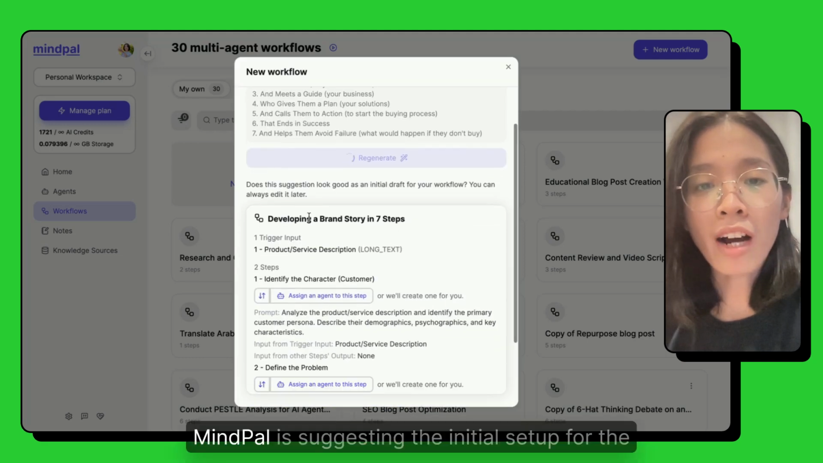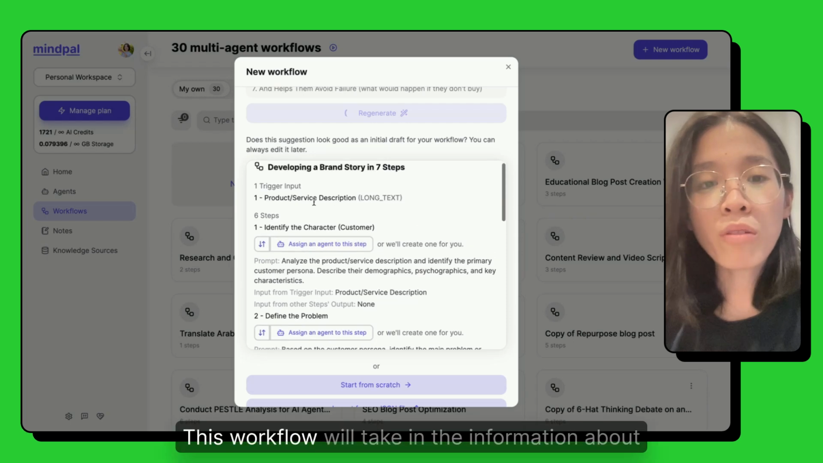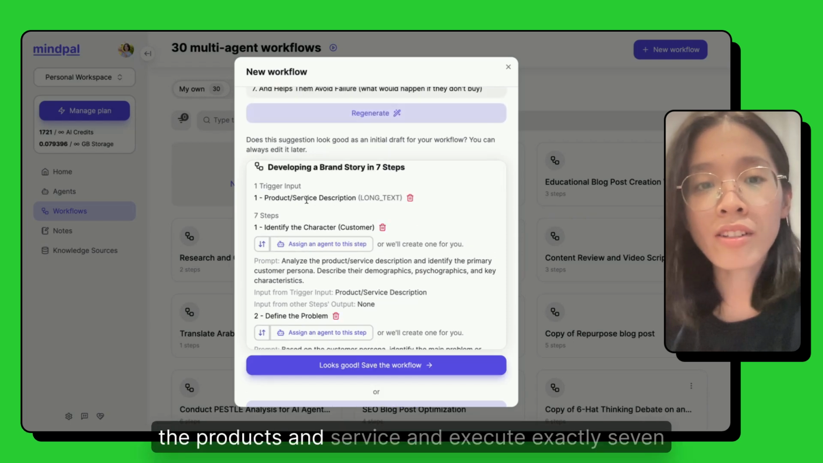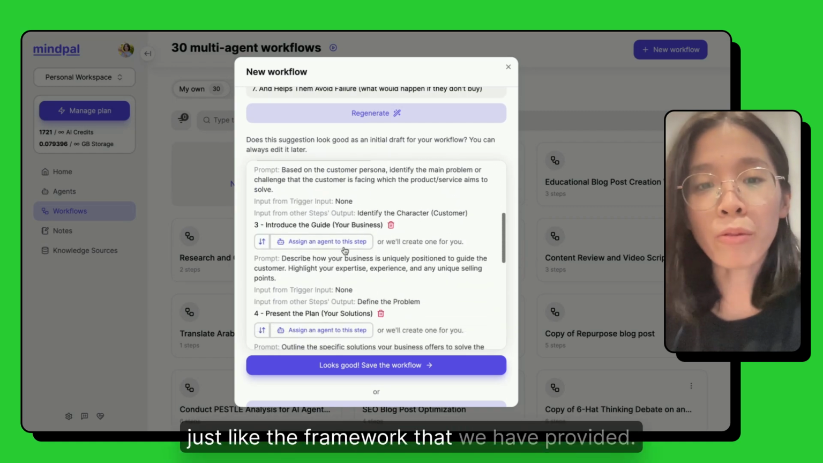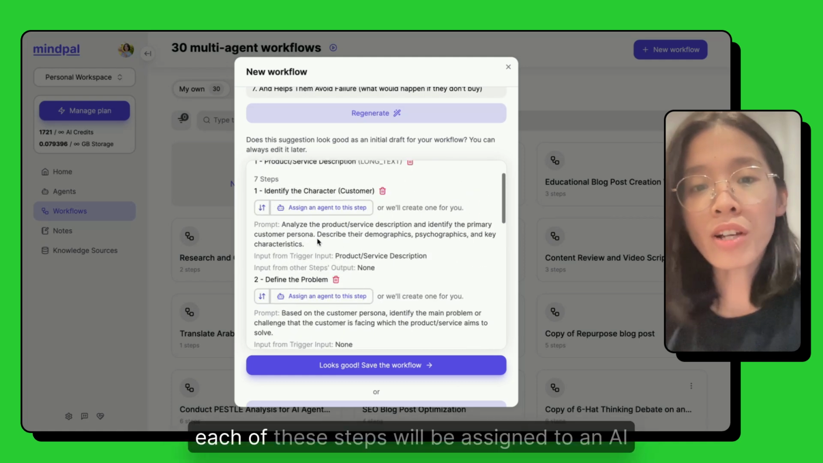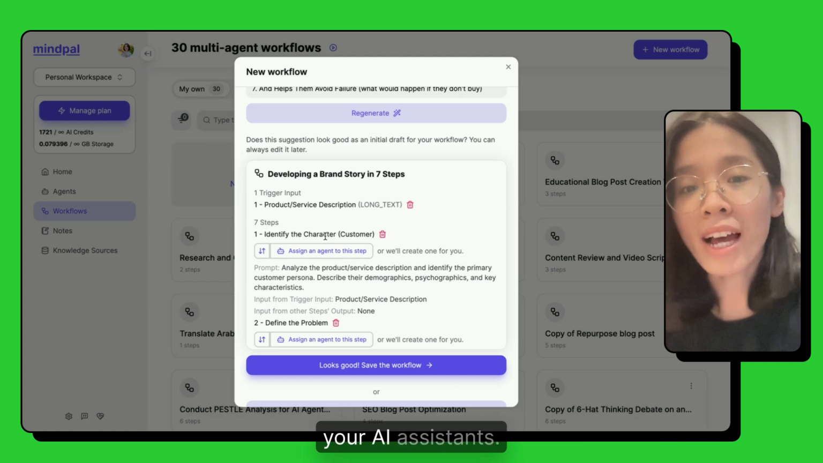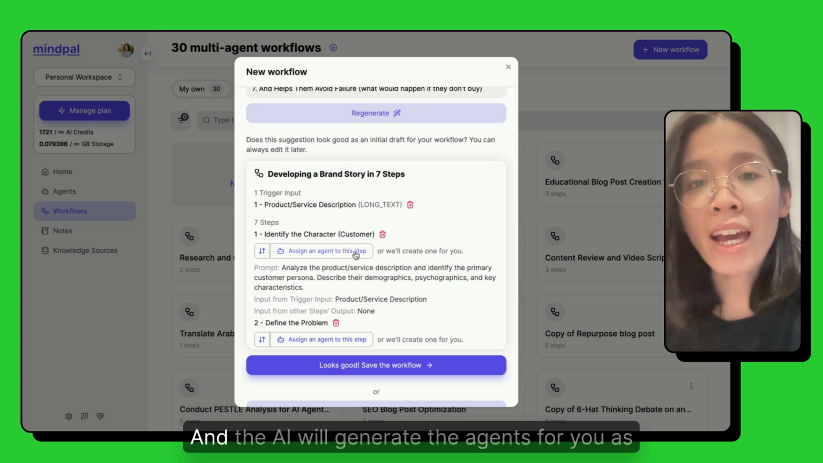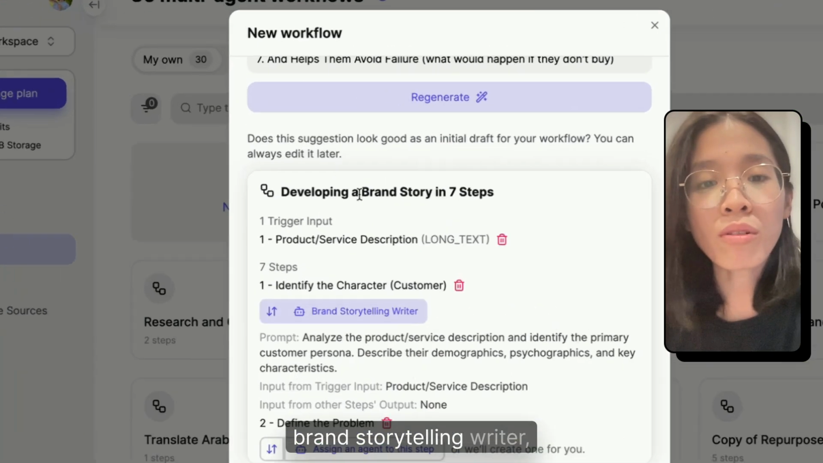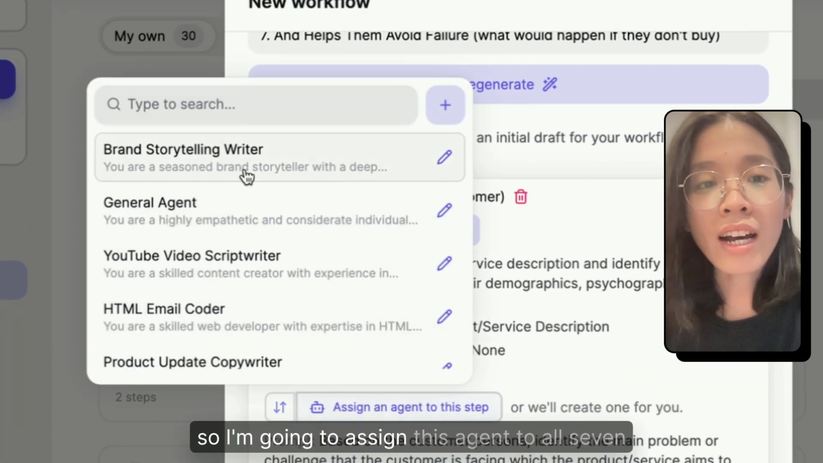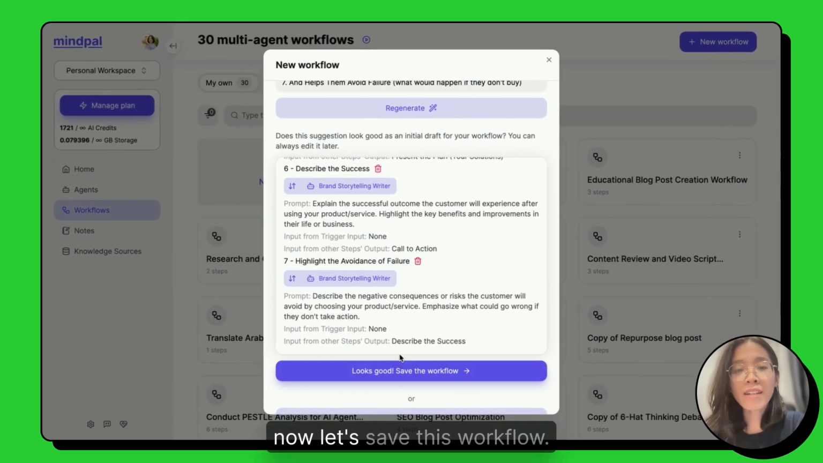As you can see, mypal is suggesting the initial setup for the workflow. And this workflow will take in the information about the product and service and execute exactly 7 steps, just like the framework that we have provided. Now, each of these steps will be assigned to an AI agent on mypal to execute. Think of them as your AI assistants. You can leave it blank and the AI will generate the agents for you as well. For me, I have already prepared a brand storytelling writer, so I'm gonna assign this agent to all 7 steps here. Okay, now let's save this workflow.